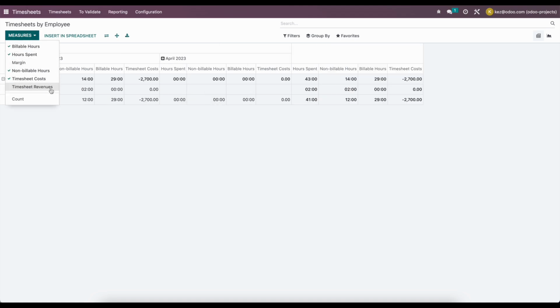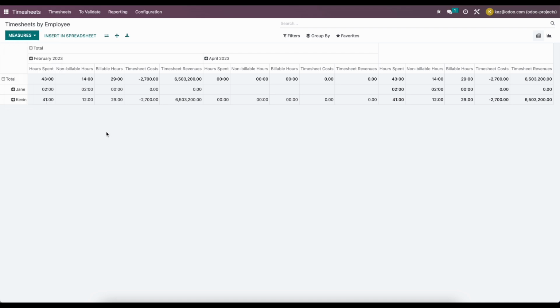We can also see the timesheet costs and revenue for each employee. Because Jane has not billed to any task that is tied to a sale order line, they have zero revenue. We did not set a cost price for Jane on our employee profile, so this is 0. But if we did, then we'll just have some costs associated without any revenue.